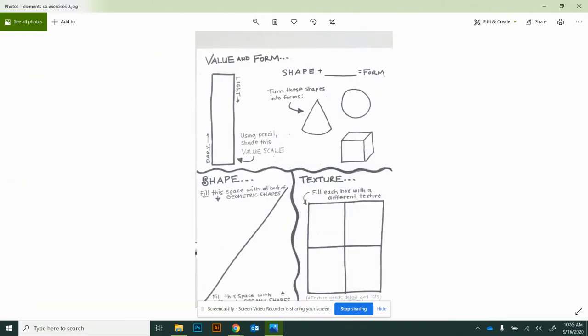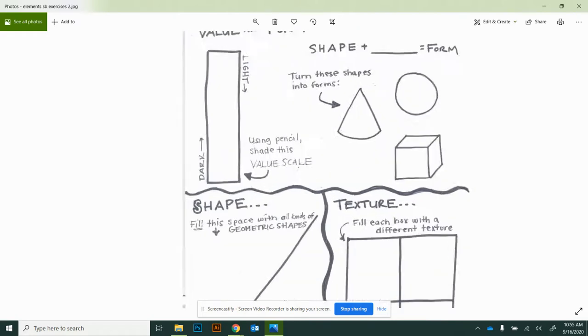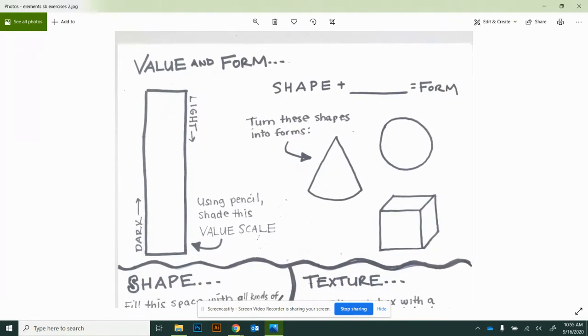So on the next page, here we go. The top half of the page is value. This one should be all in pencil, all in black and white. The strip on the left is your value scale. So use your pencil and try to shade that as good as you can, getting the darkest dark on the bottom and the lightest light up at the top of that scale.